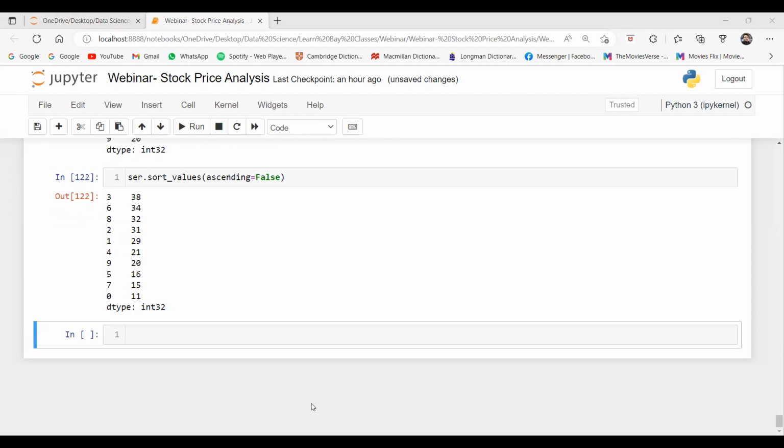Yeah, a series can be anything, Sujita. It doesn't matter whether we have homogeneous or heterogeneous elements. If we have heterogeneous elements, then the type will be object in that case. Okay, the type will be object.